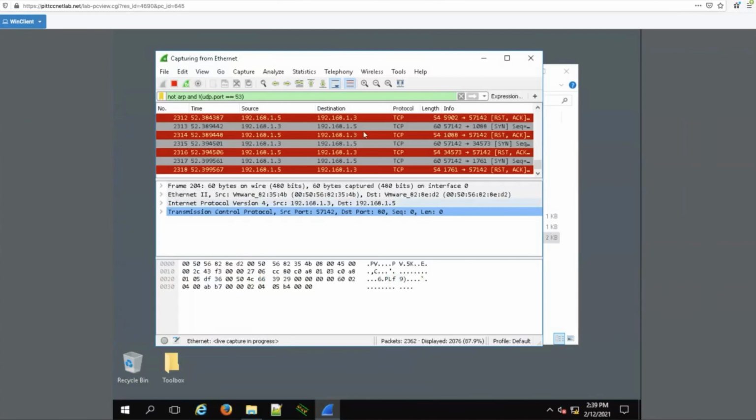Notice we can see our scan that was performed on this machine. Notice there's a lot of send requests. Send packet, send packet, send packet. The client machine is responding back with a reset. That's what it'll look like on a Windows box. We're going to go ahead and stop our capture.